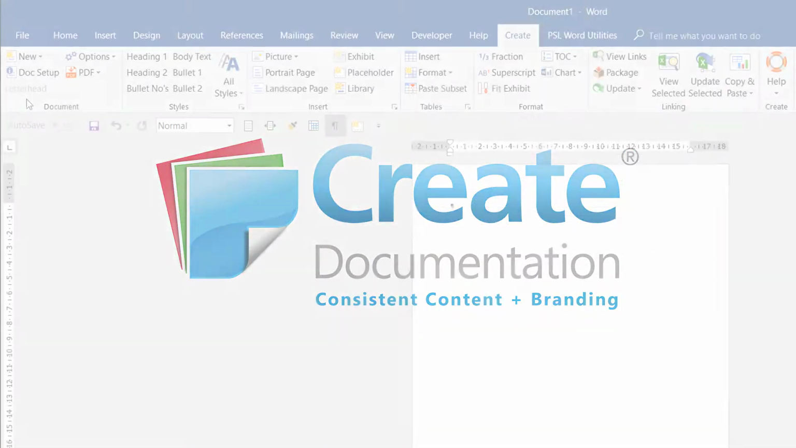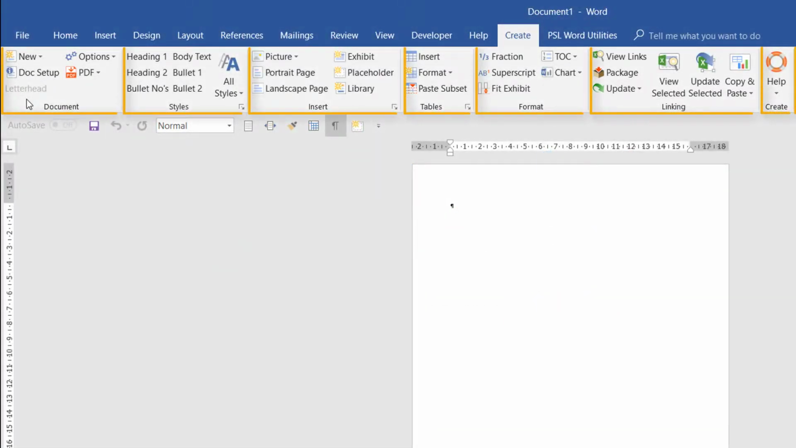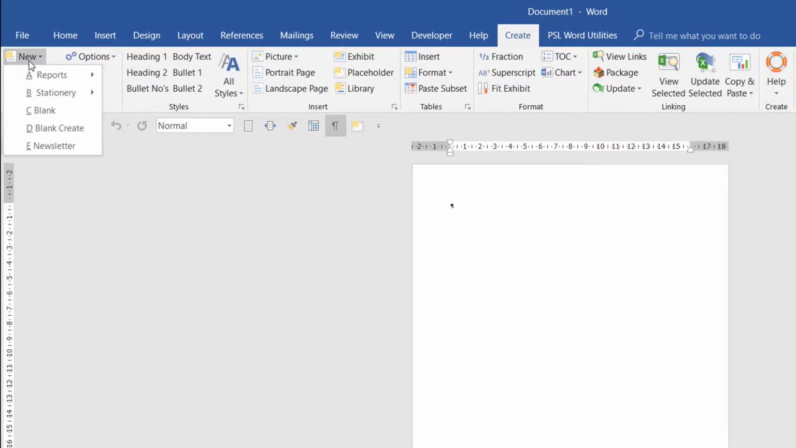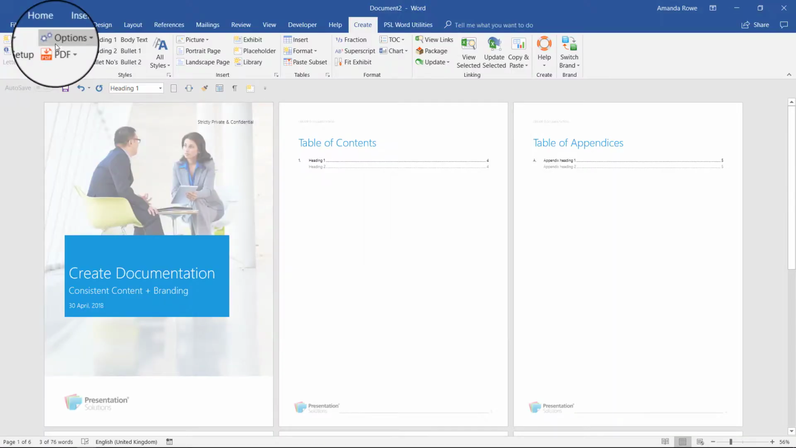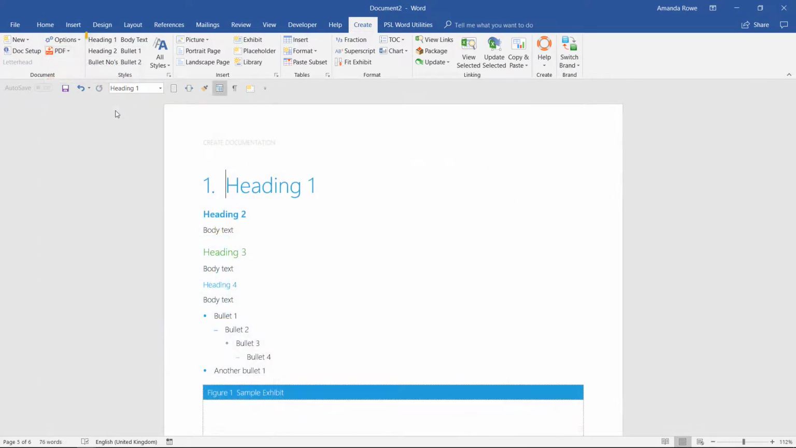Create for Word. The Create tab in Word is divided into groups and is very similar to PowerPoint. To create a new document, choose from the branded customization templates in the New drop-down. Make changes from the doc setup and once again toggle on and off document settings and save your file as a PDF. All Word documents have these 6 main styles.